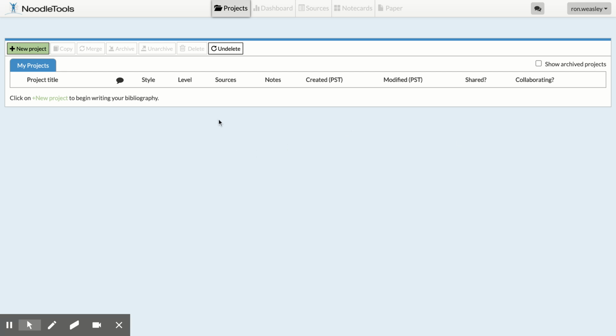Okay, so now that I have created my account with NoodleTools, I am Ron Weasley, if you can't tell. I need to create a project. You're going to notice right now that I can click on projects, but these ones are kind of grayed out and I can't access them. It's because I don't actually have a project open.